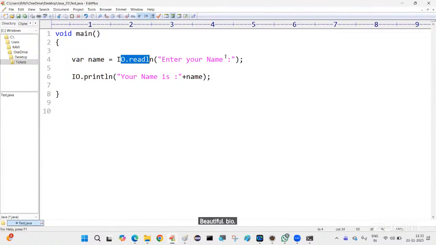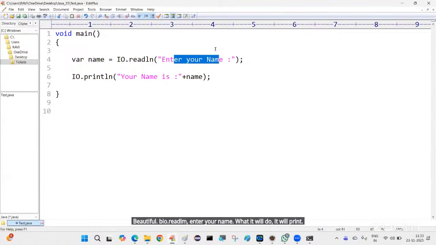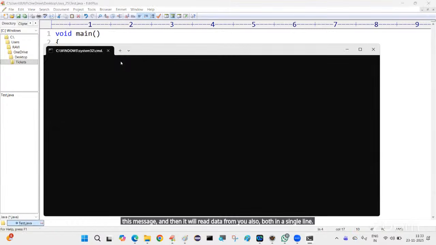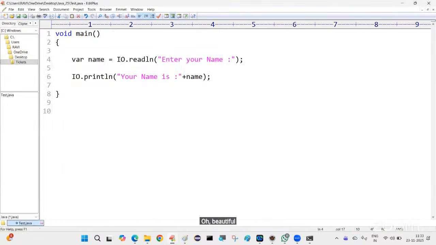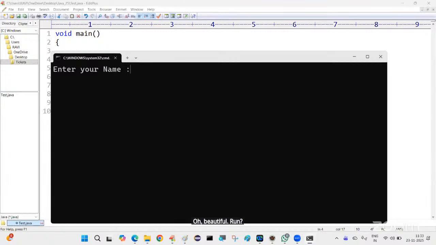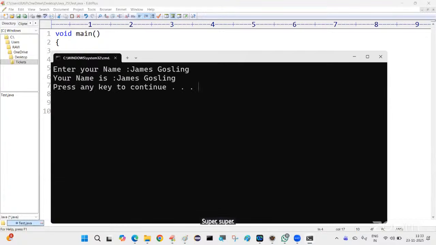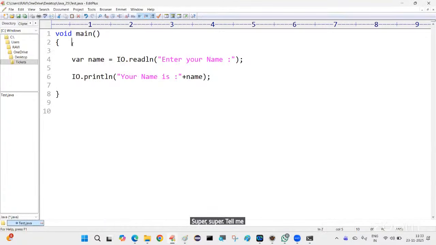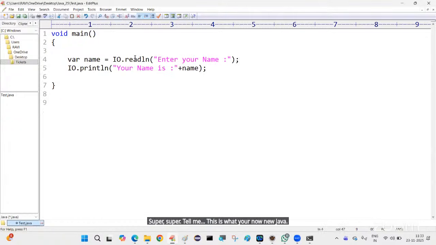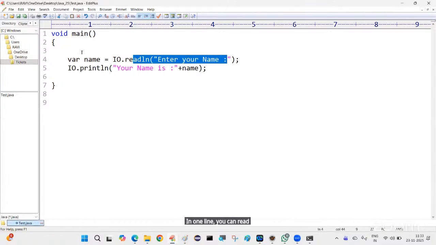io.readln, enter your name. What will it do? It will print this message and then it will read data from you also, both in a single line. Compile. Oh, beautiful. Run. Enter your name: James Gosling. Super. Tell me, this is your new Java. In 1 line, you can read any kind of value and you can store it.